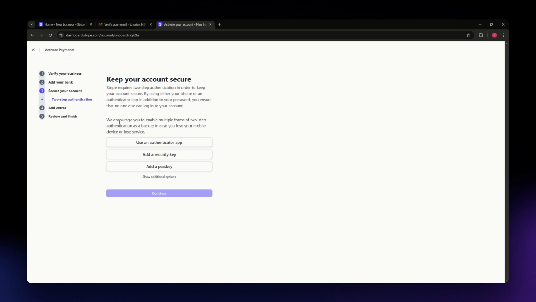This encourages you to enable multiple forms of two-step authentication as a backup in case you lose your mobile device or you lose service. So we can go for an authenticator app, add a security key, and add a passkey. And you also have more options right here. This is the least secure option, which is stated right here, which is to use SMS.